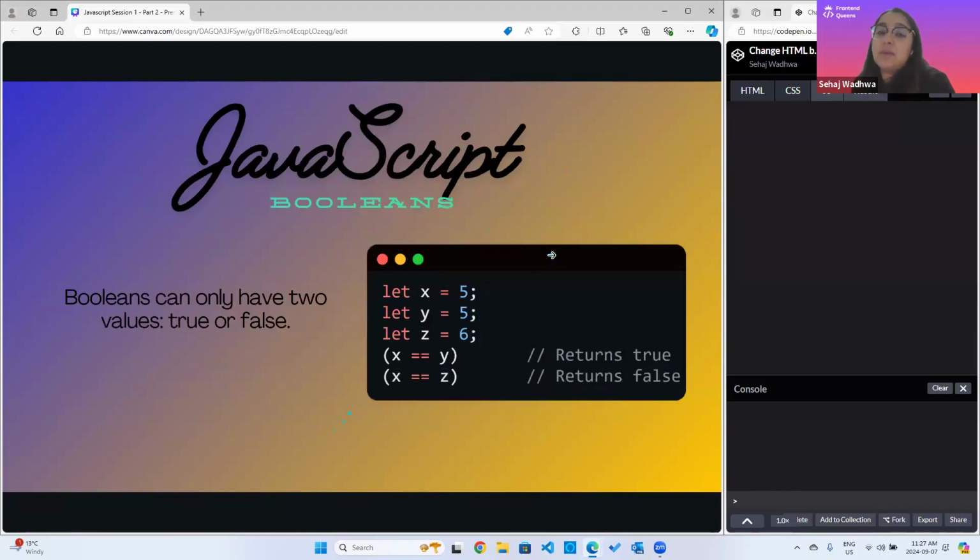Then we have JavaScript Booleans. JavaScript Booleans have two values, true or false, and they're used to make decisions in JavaScript code based on conditions. As we move forward with operators, we'll receive answers as true or false, that is 0 and 1, the language of the computer. So this is an example. We have a variable x with an assigned value of 5, y with an assigned value of 5, and z has 6. So if we compare x is equal to y, it will return true. But if we compare x is equal to z, which is 6, it will return false.